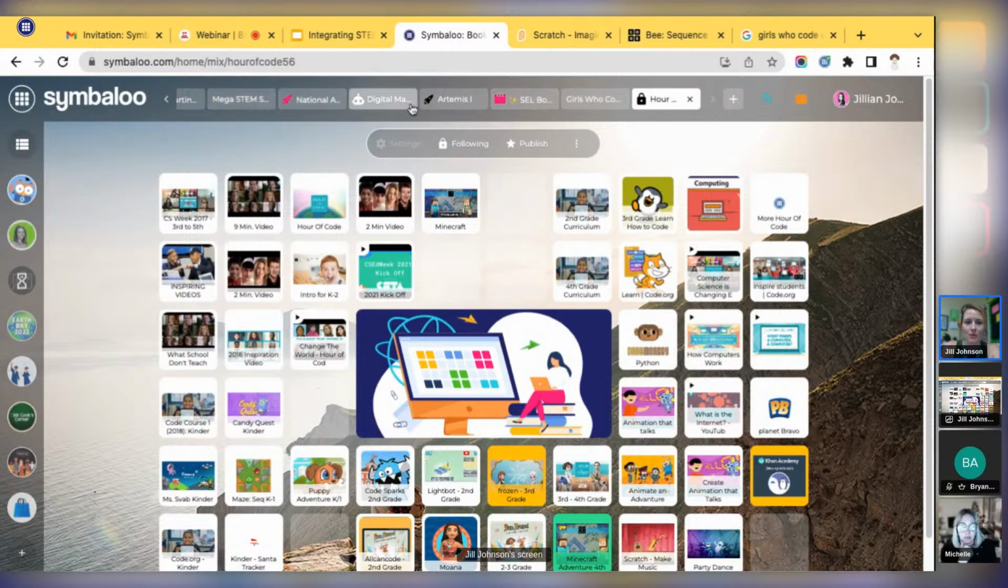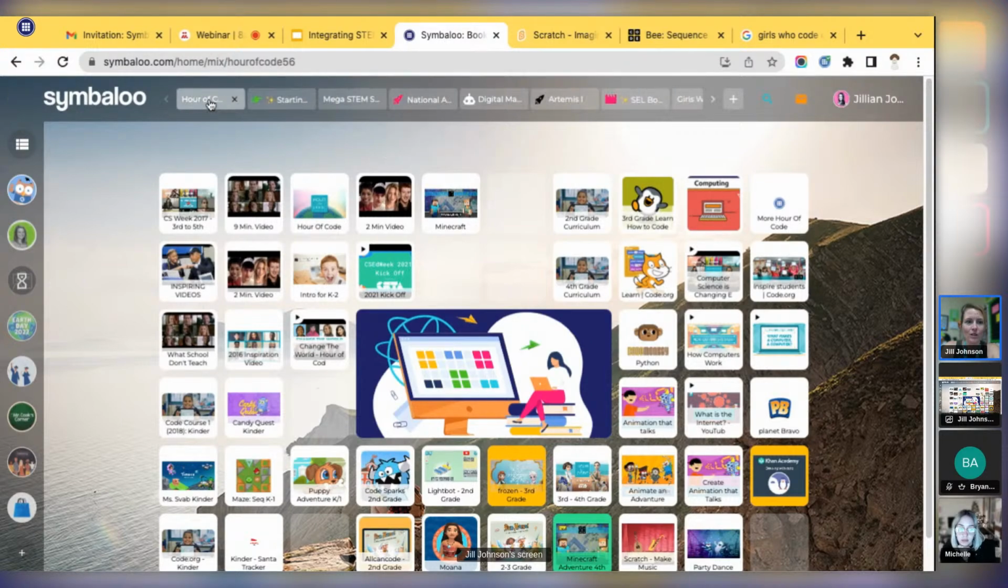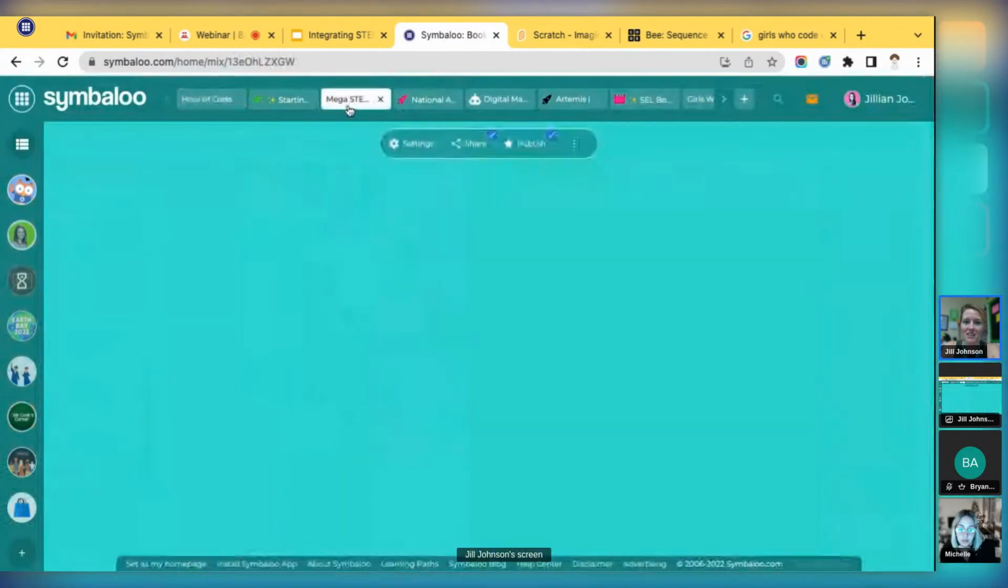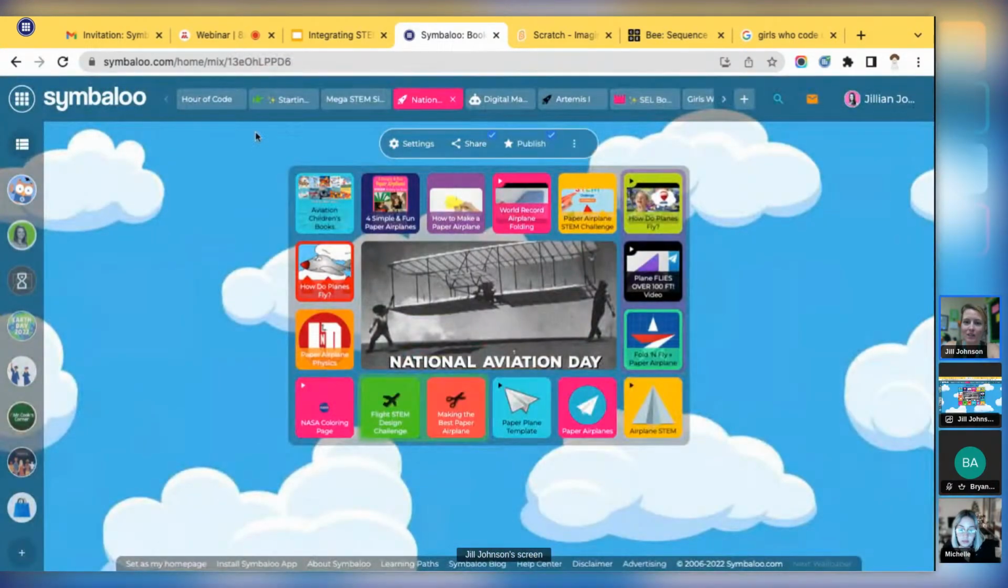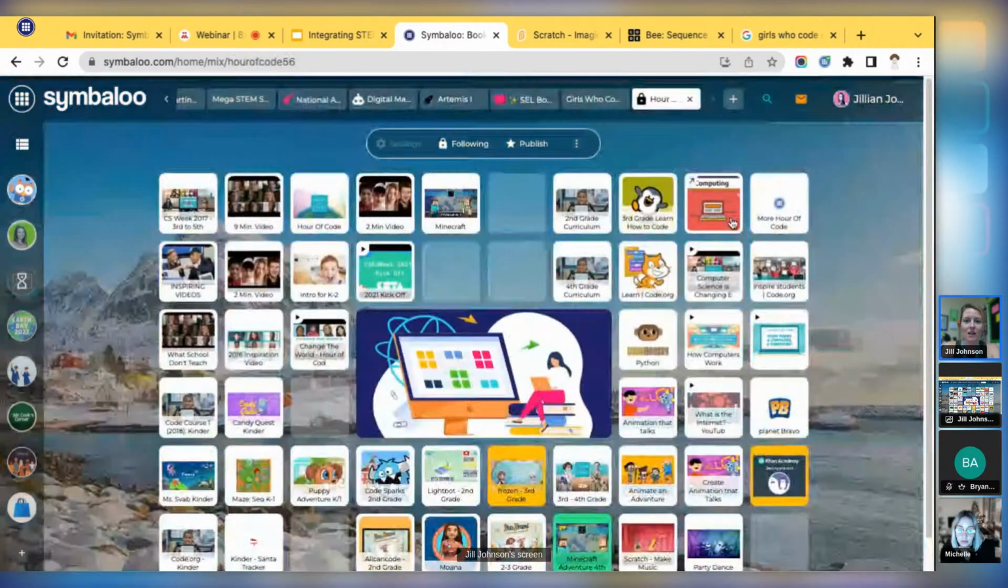And basically what it just did is it added it to my dashboard here up at the top. So these were my other web mixes that I already had here, the ones that I was showing from before, with the Hour of Code, that Mega STEM one, the little aviation one. So all of these web mixes are here. They're easy to access at any time, which again, I love. But the one that I just added is right here. If you notice, there's a little padlock on it. That means that it's locked right now.